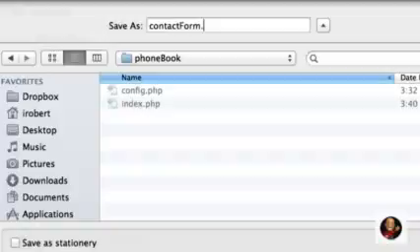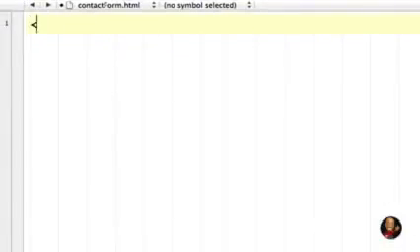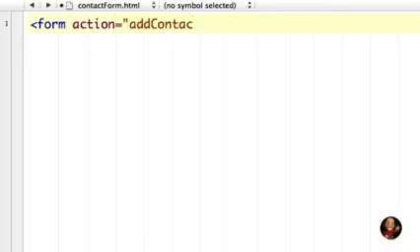And since I'm only going to put HTML code in here, we can make it an HTML file if we want to. All right, so the first thing that I'm going to do is create a simple form here. I'm going to have a form, then an action, and I'm going to say add contact.php. Of course, I'm going to have to create this file here in a second. I'm going to say the method is going to be post.